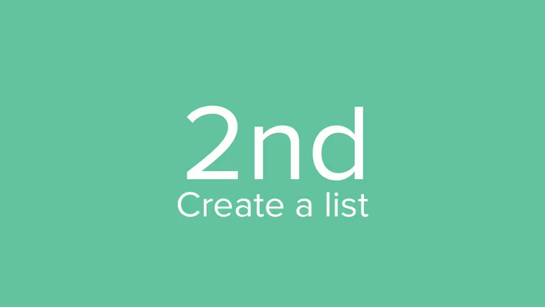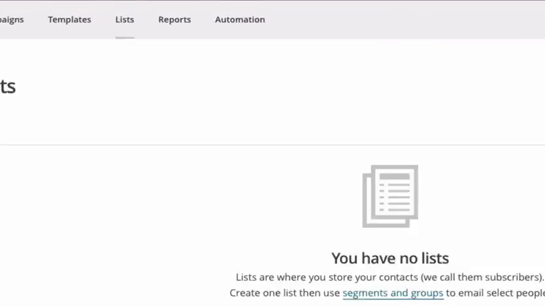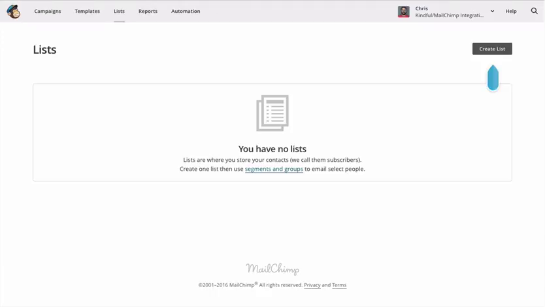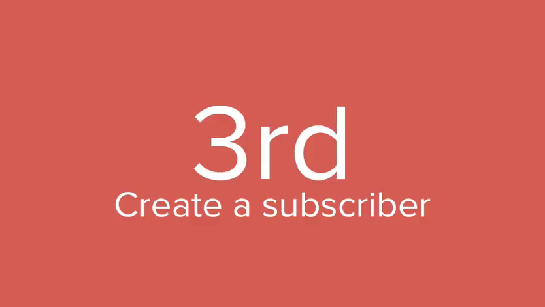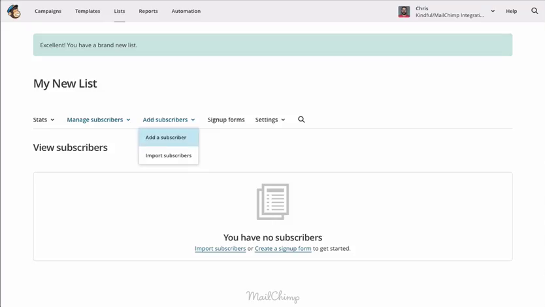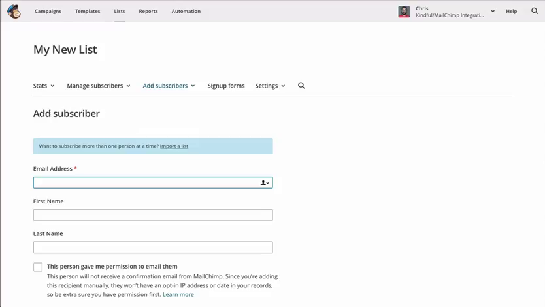Next, in your MailChimp account, click Lists from the top navigation. Select Create List. Let's go ahead and fill out the list details here. After we finish creating our list, we'll want to create a subscriber to help with a mapping between Kindful and MailChimp.